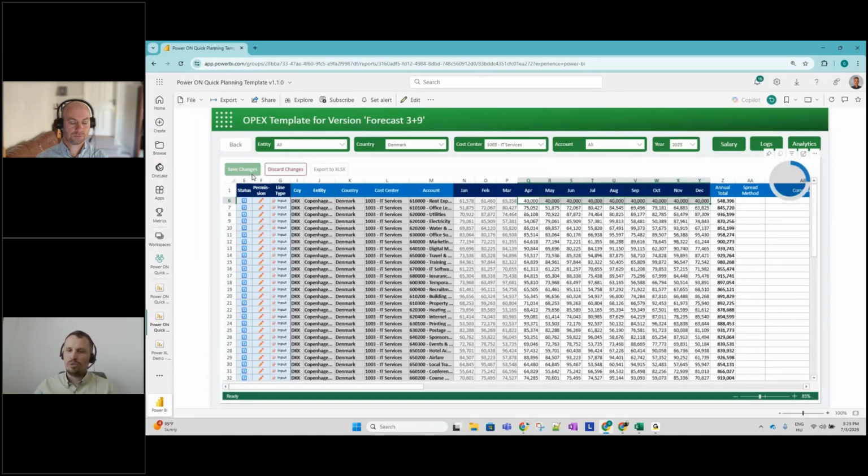Or I can still use the spreading as well. But of course, if I input here, for example, 750,000, select the spreading equally, this will spread that only on the open periods, right? So obviously it will not change the actual data. It will only spread that on the open periods, so that we end up with 750,000, and that was spread only on April to December.